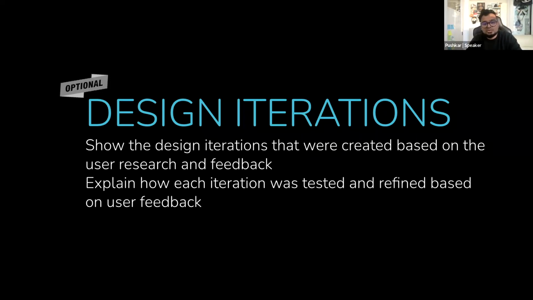Sometimes the first solution is what you come to. Sometimes it's the fourth one or the 29th one. It does not matter. Represent that and show how many iterations you went through. What did you learn out of each one of those iterations? So show your design iterations created based on the user research feedback and the personas that you built. Explain how each iteration was tested and refined based on the user feedback.